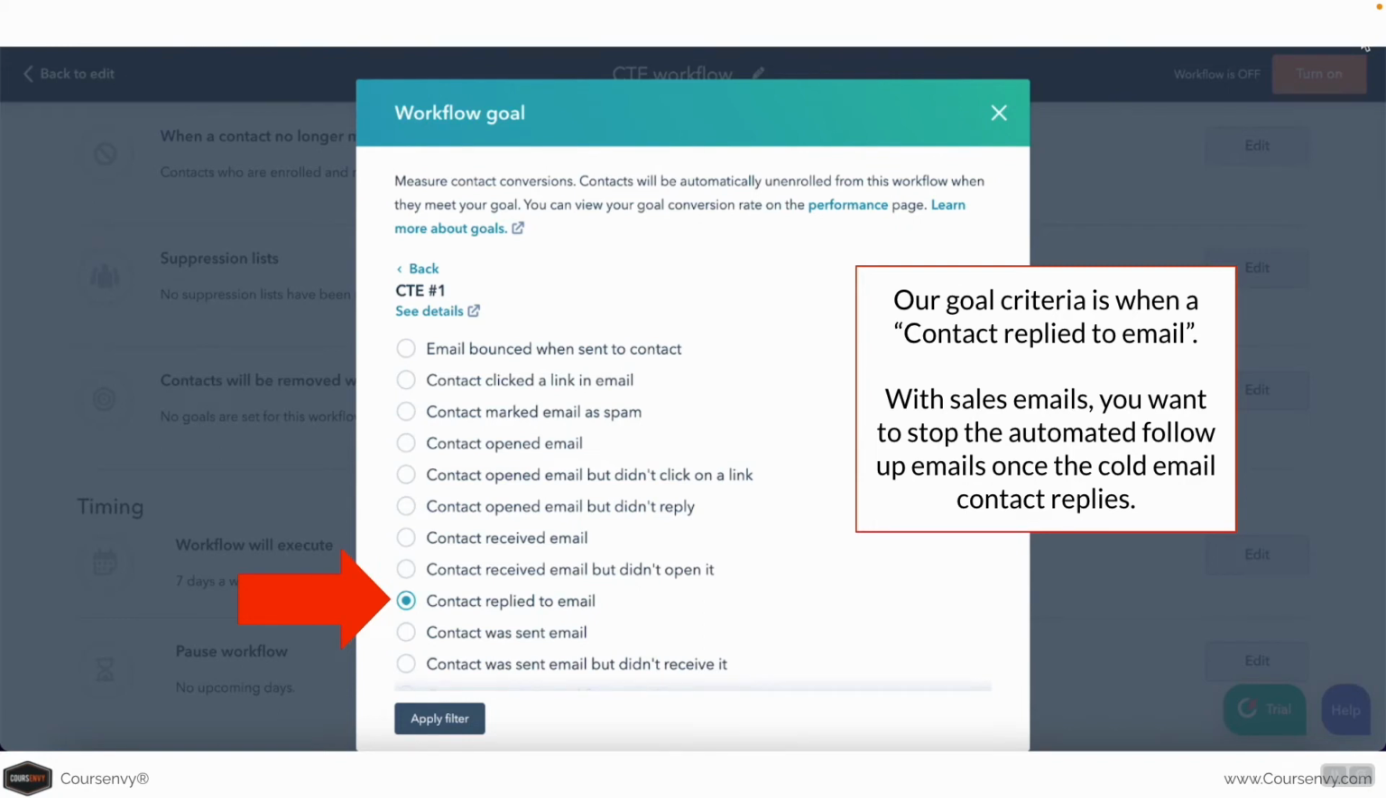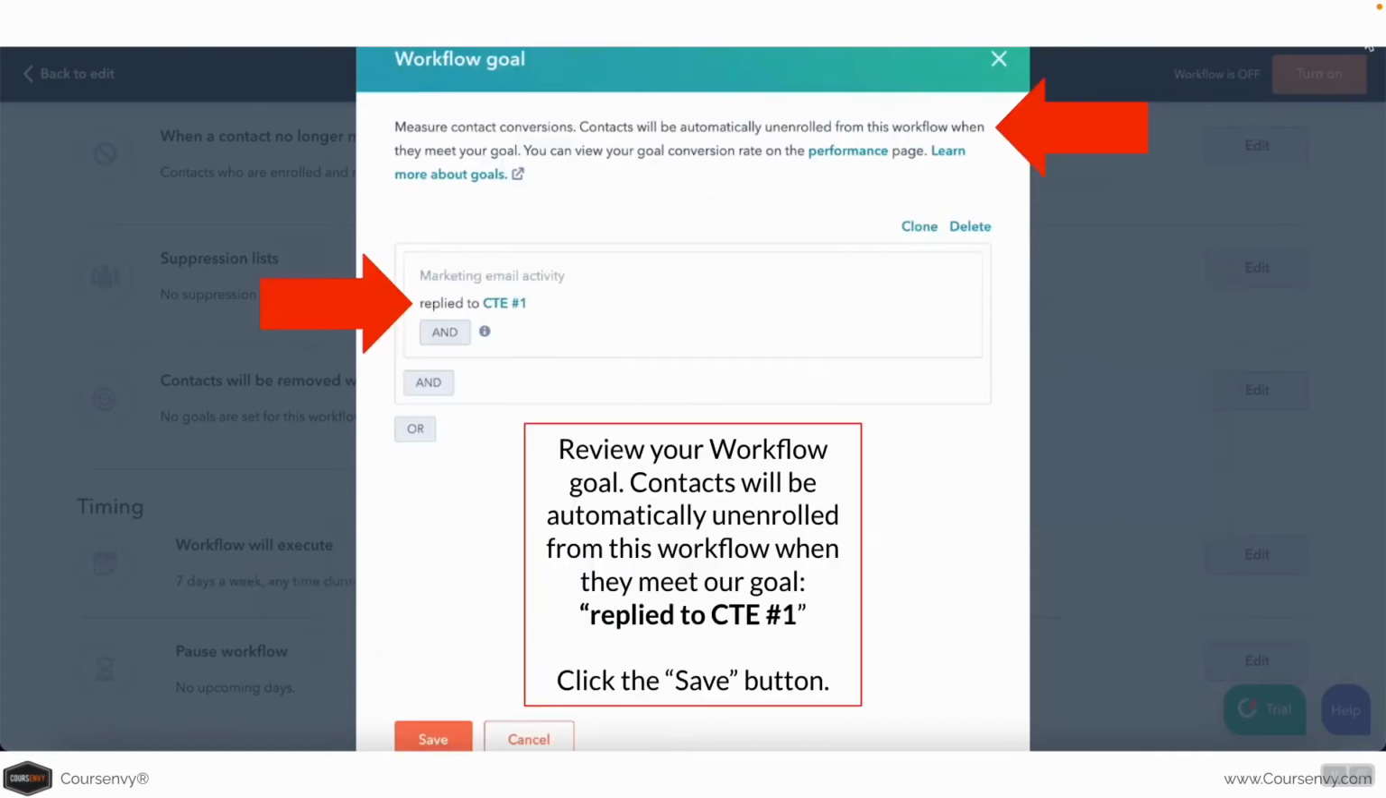So with sales email, you want to stop the automated follow-up emails once the cold email contact has replied, because then you're going to reply in person in your own Gmail account and go back and forth with this user, answer their questions, provide value, and make the sale. So once we've selected that, as you can see, contacts will be automatically unenrolled from this workflow when they meet your goal. Your goal is marketing email activity. The goal criteria is replied to email named CTE number 1.